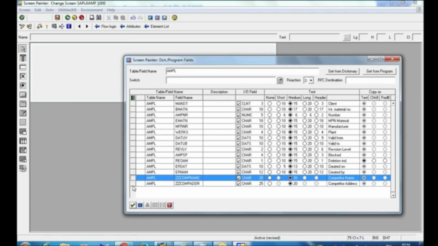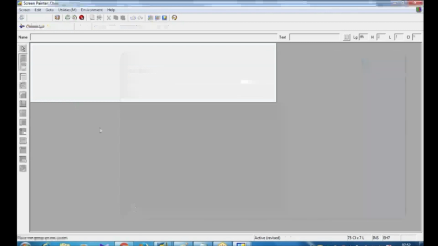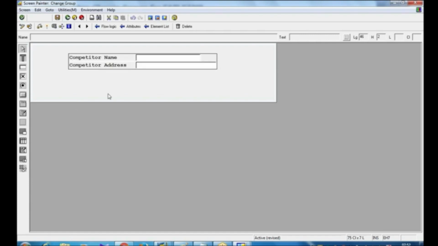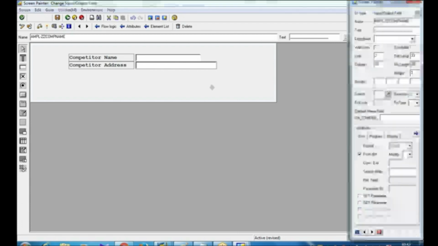You can see at the bottom it is showing the additional fields: ZZCOMNAME and ZZCOMADDRESS. Which label is it going to pick? Medium label, as in the data element I maintained medium only. If you want, you can maintain all labels: short, long, and so on. Whichever label you want to pick, you select that radio button. So I'm going for medium by default. Continue. I got the labels from the data element. When I double-click on a field, the name is table name hyphen field name: AMPL-ZZCOMNAME and AMPL-ZZCOMADDRESS. That's all.